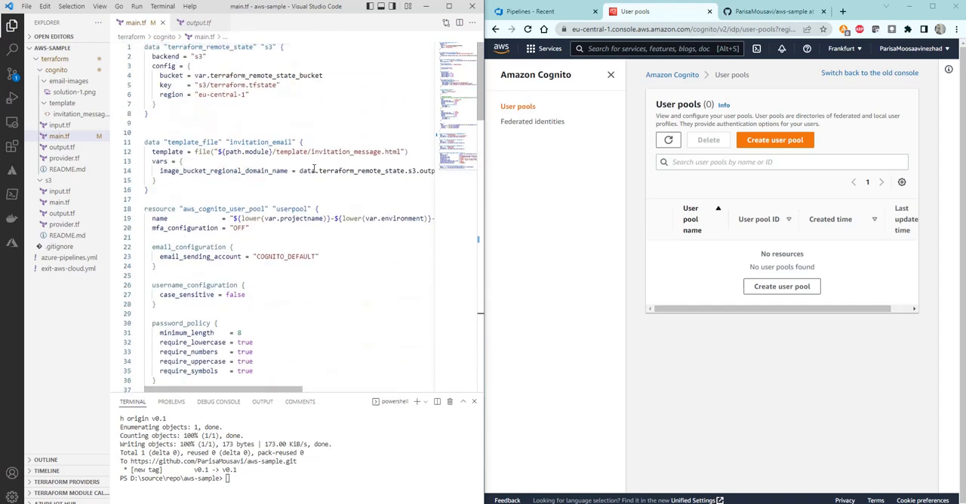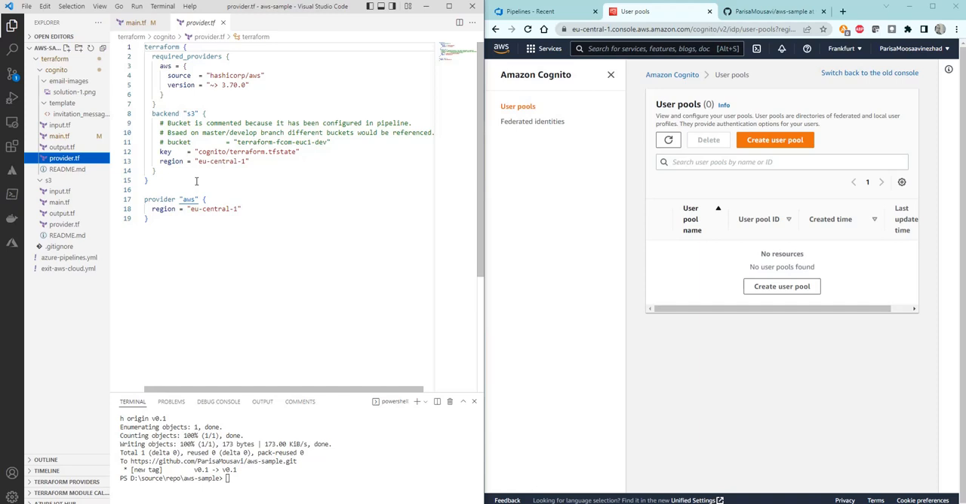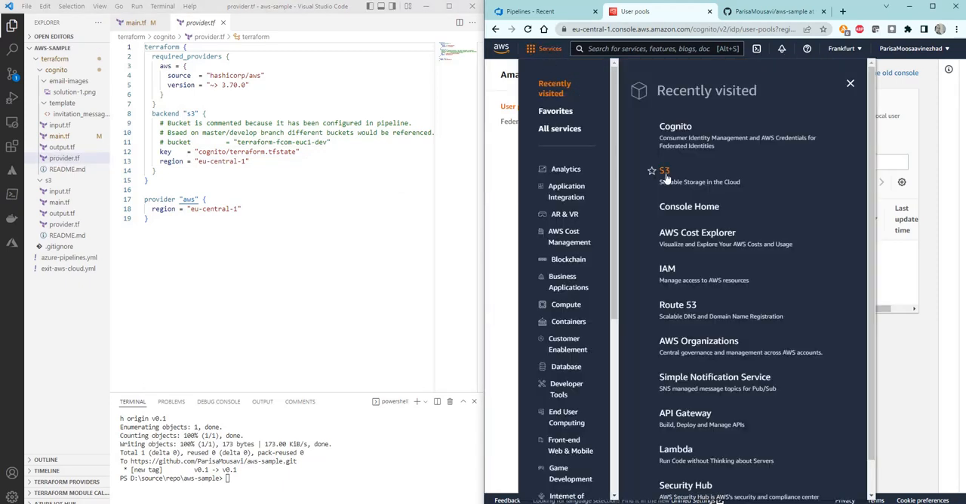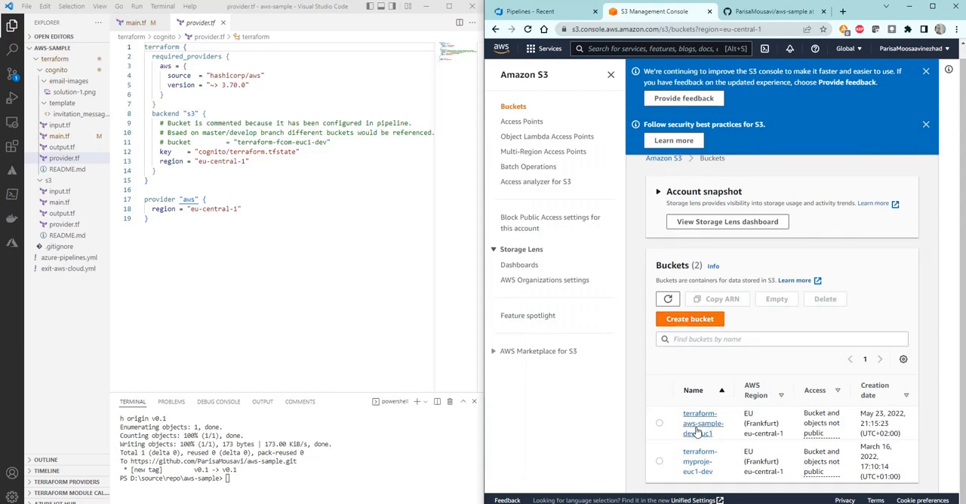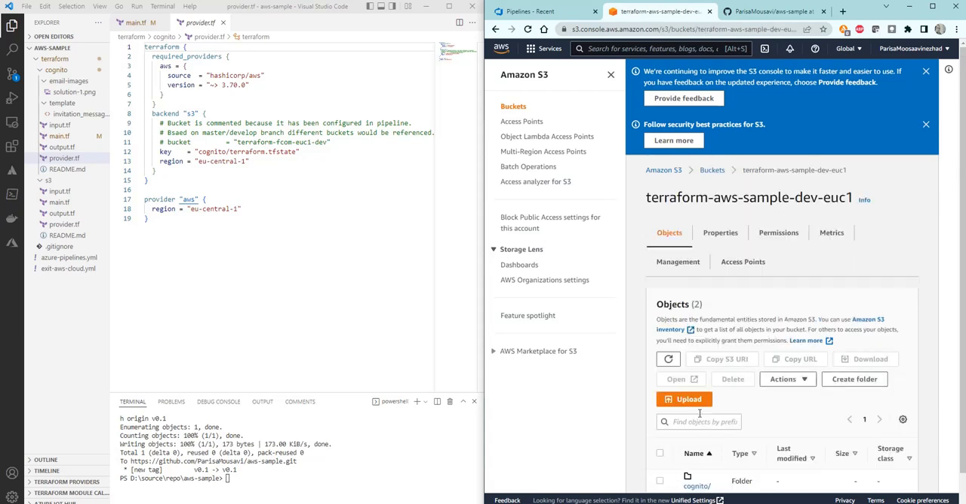It's important that you know if you use Terraform, you should be careful where you keep your Terraform state file. I have configured it in my provider TF file, and I say yes, S3 would be saved in a bucket. The bucket is located here under the S3 service. The Terraform of my project for the dev stage is here. I keep the state files here.